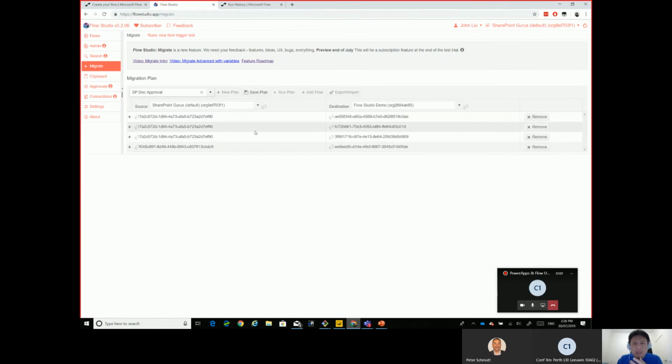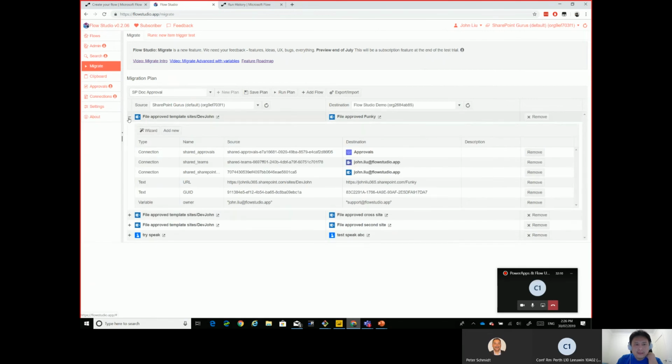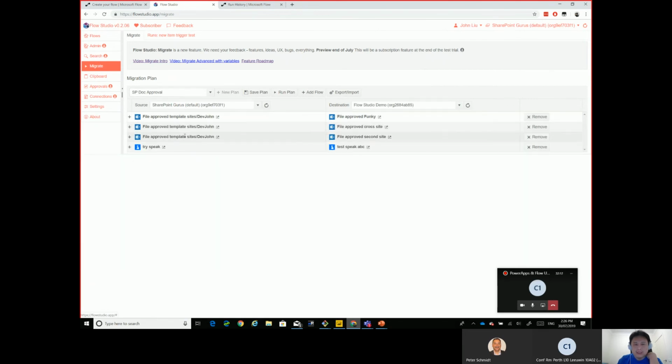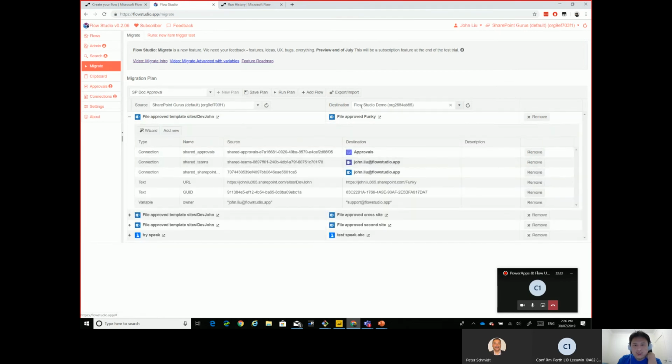So this is actually reading both my environments. So this default environment and also the demo environments. You could see on the left-hand side, I'm copying this same flow. This is a SharePoint file approved flow. It's the same definition, but I'm copying it across to 3 different SharePoint sites. And they're also across flow environments.